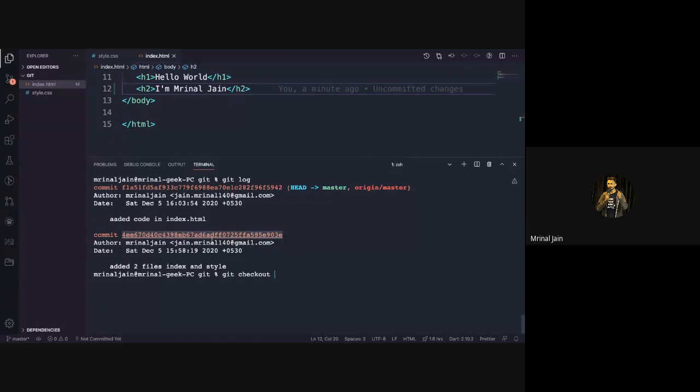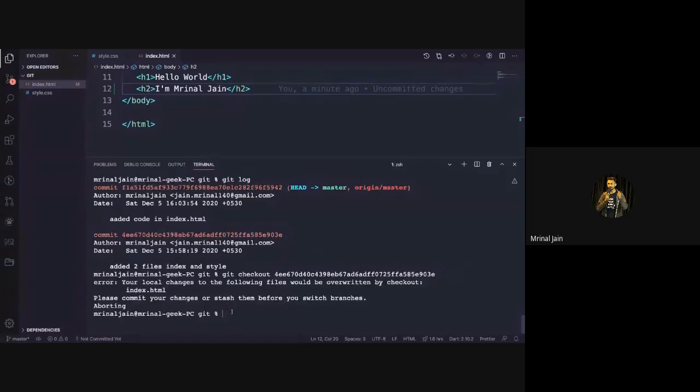Every commit has a commit ID. So this is the one group, this is another group. So every commit has an ID. So I'll just paste this commit ID over here after git checkout and press enter. This commit or change or stage status.